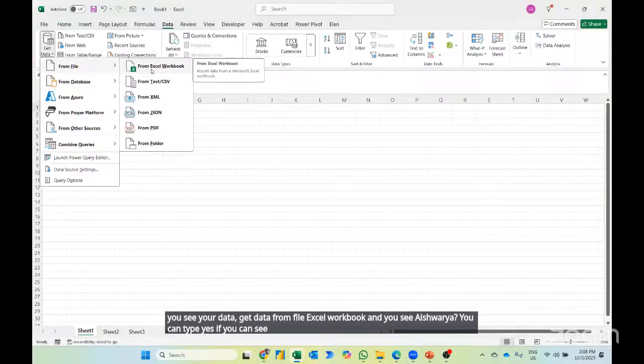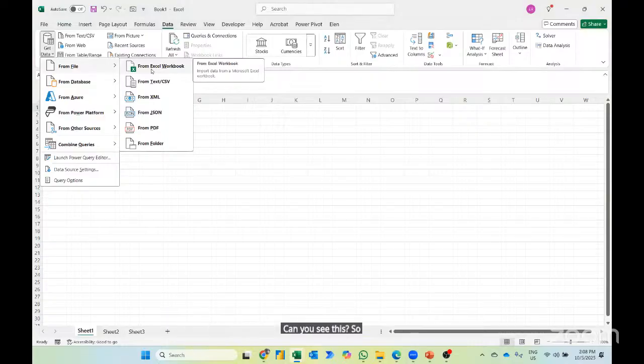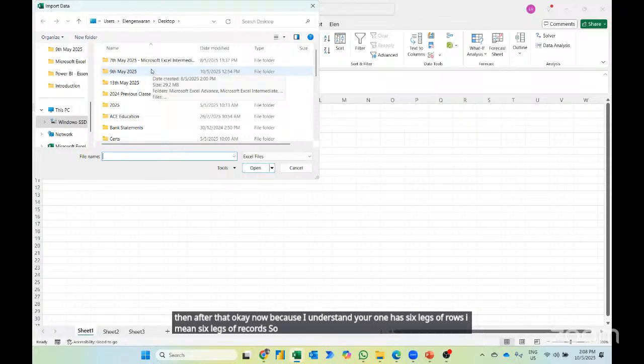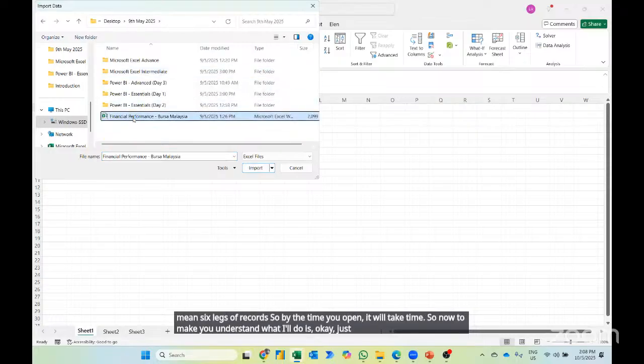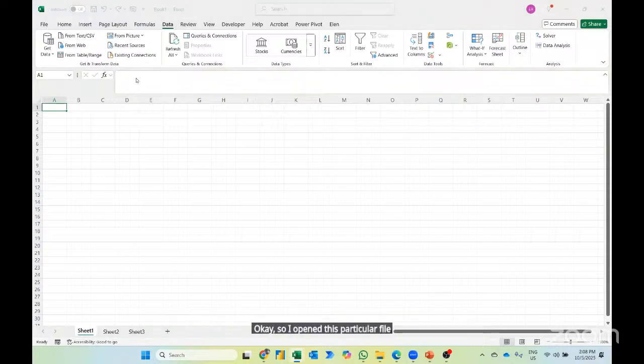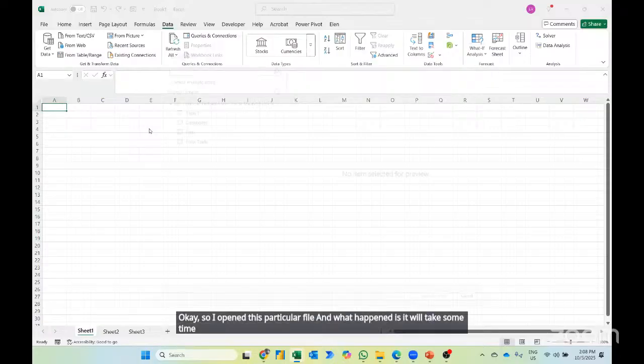Can you see this? So you go to data, get data from file, Excel workbook. And then after that, okay, now because I understand your one has 6 lakh rows, I mean 6 lakh records, by the time you open, it will take time. So to make you understand, let me open this particular file. Wait, it will take some time to load because there is so much data.